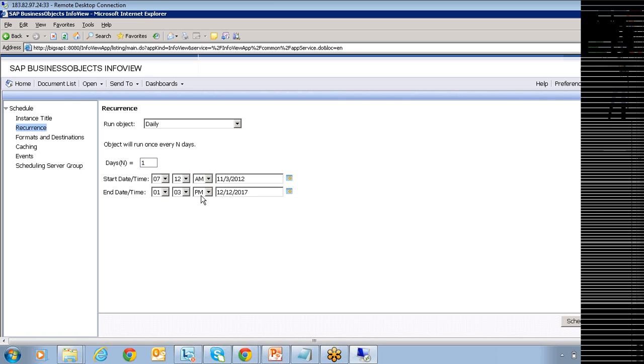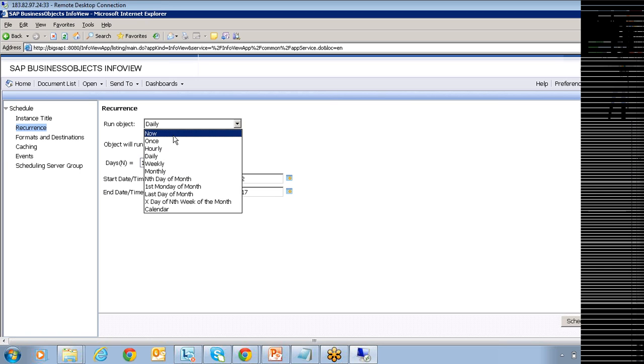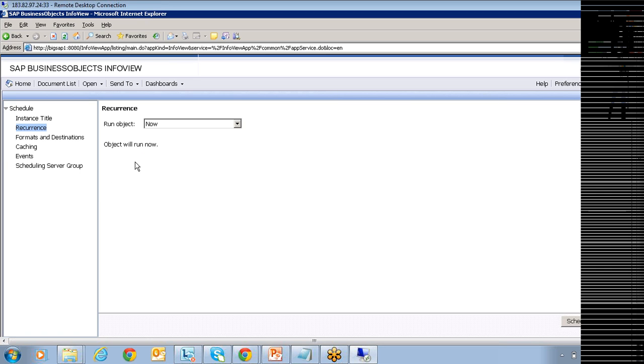So the start date and time that you need to mention here, and the end date. Maybe I'll mention a 1 year difference, wherein in that 1 year my report is going to be scheduled every day. So for recurrence-based scheduling, you need to mention the starting date and ending date. But if you are scheduling it only for now, you need not mention anything. So I'm going to schedule it only for now, as of now, and click on formats and destinations.